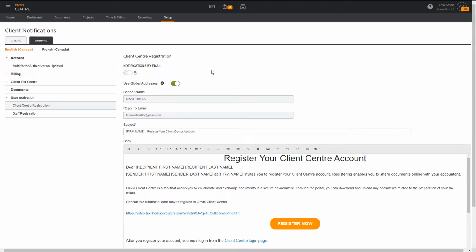Now that we customized the notification, we're going to look at how to set up folder structure in Onvio. So by setting up a folder structure in Onvio, we're able to assign those folders to our clients so that we could then decide which folders we want to share with our clients in Onvio Client Portal.